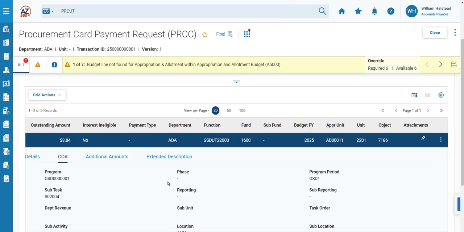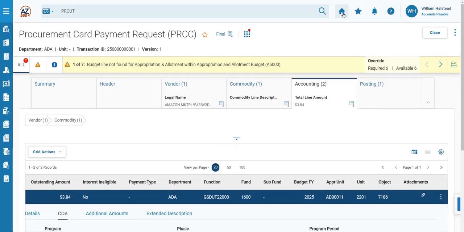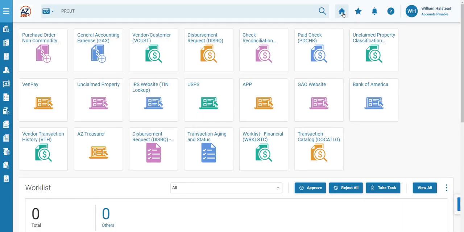Note that no changes can be made on the PRCUT page or on a finalized PRCC transaction. If a user finds that a payment was not for a valid charge, they should consult their manager and then their agency's GAO liaison. Going to go ahead and click the home icon to return to the home page, and we have completed the review of the paid P-card transaction on the Paid Procurement Card Transaction or PRCUT page in AZ360.